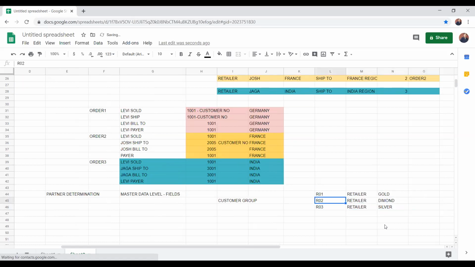Why I need three groups: gold retailers are doing business of more than 10,000 euros per day or something like that. Diamond is doing 5,000 euros per day, and silver is doing some 3,000 euros. I'm just giving an assumption example. Based on your customer needs, you have to understand how to differentiate your customers within the customer data, again by using customer group.